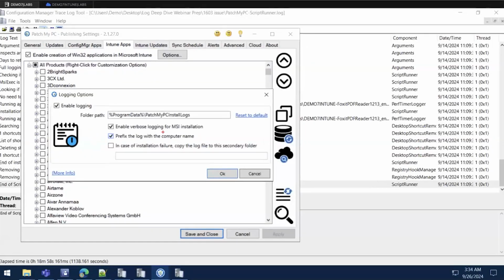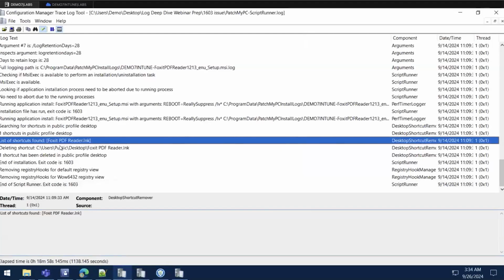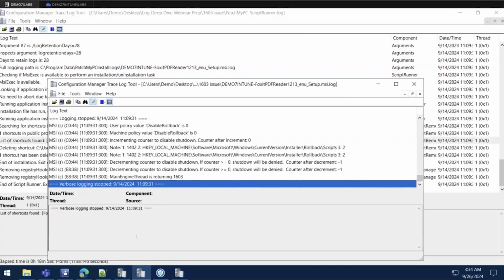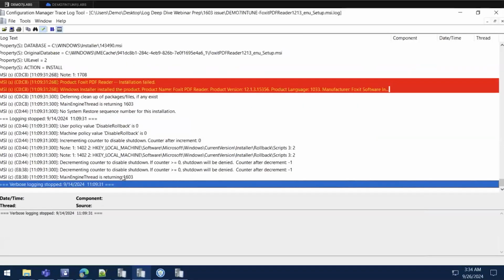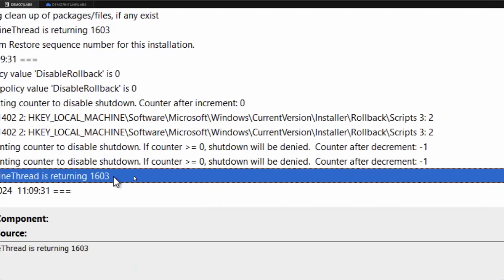And then here you have the option to enable verbose logging for MSI installation. This will generate that log for you. Now, in my case, I did enable that. So for the software Foxit PDF reader, it failed with 1603. So we can just open that log file and we can quickly look into it. We can see in the log file, it also failed with 1603 here.